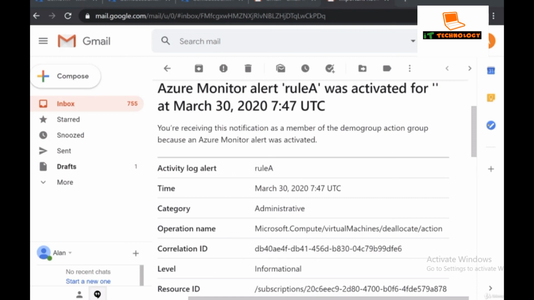So remember, you can create alerts even based on metrics for your Azure resource. So this marks the end of the chapter.